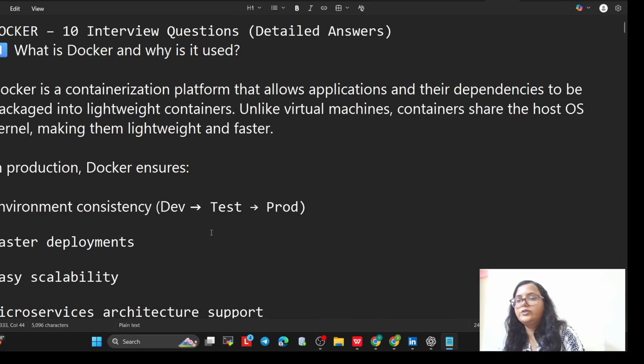So today we are going to discuss 20 questions. 10 will be on the topic of Docker and 10 on the topic of Kubernetes. So let's start without any further delay. The first question that comes to our mind is, what is Docker and why is it used?